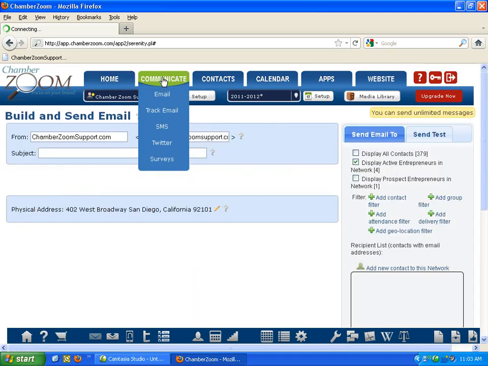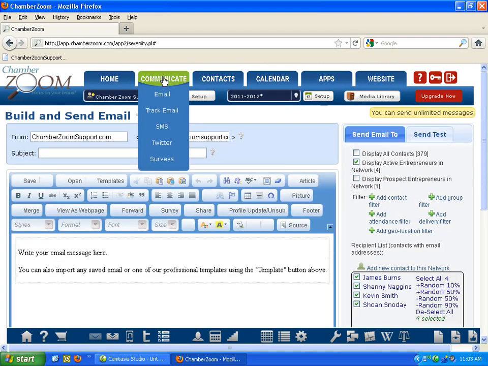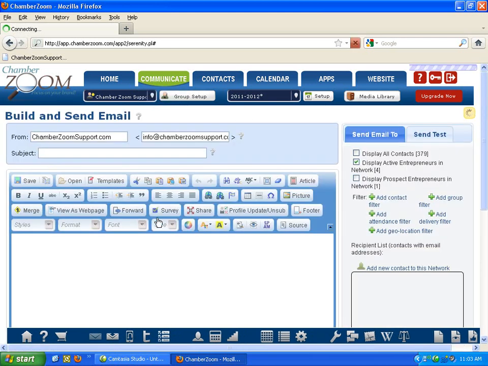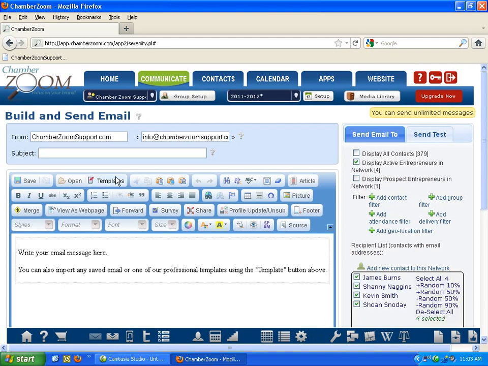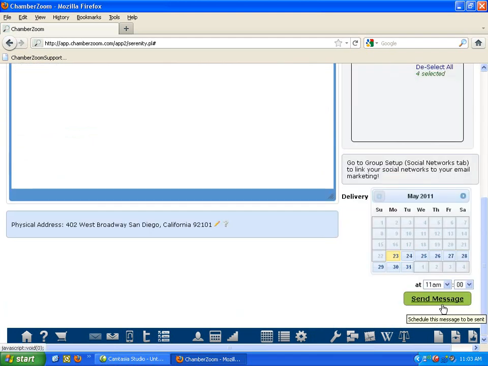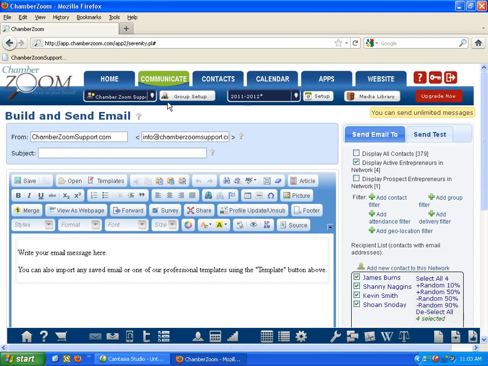The next thing we'll look at is communicate. In here you can actually make an email. You can track your email. With the email part, I'll click on that. I can make an email here, and I can type something up and go down here and actually send a message to everyone in my database.